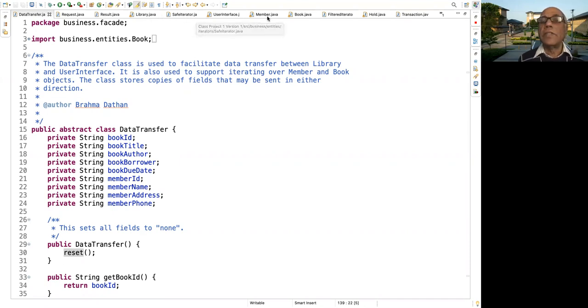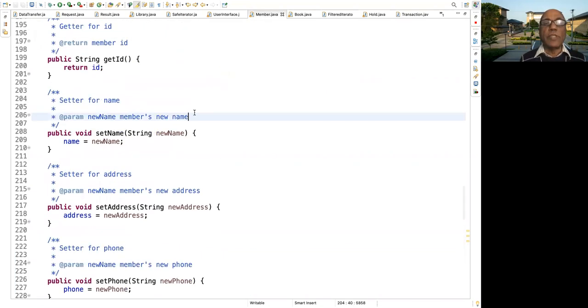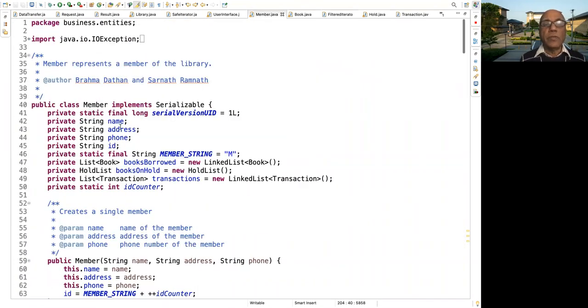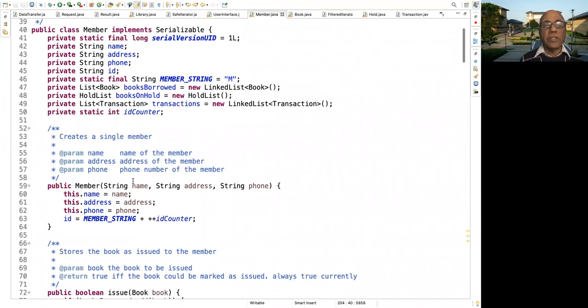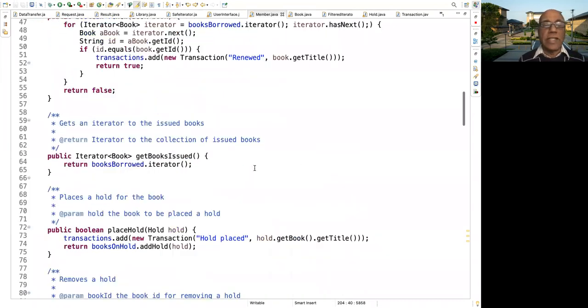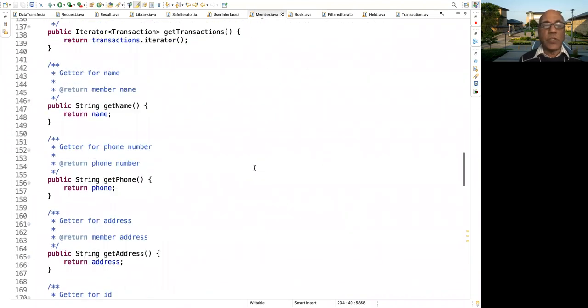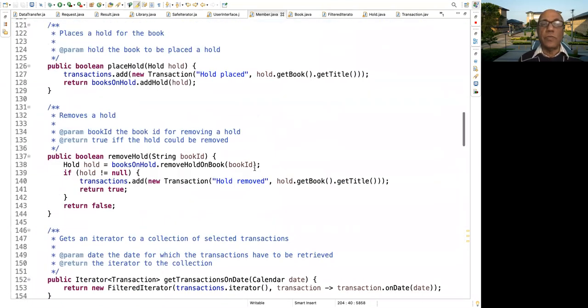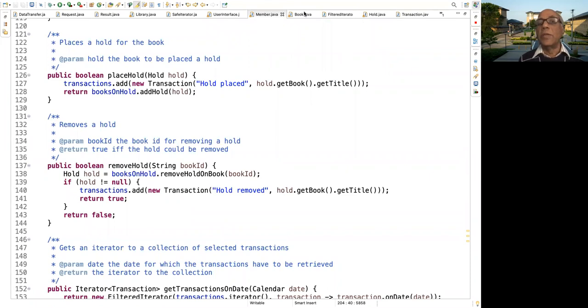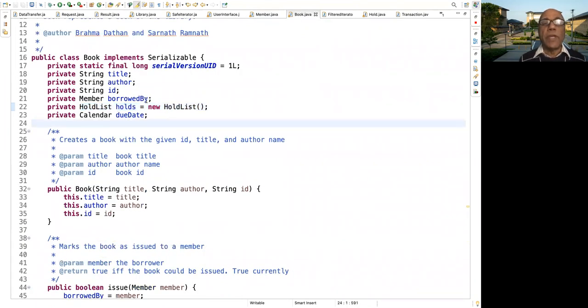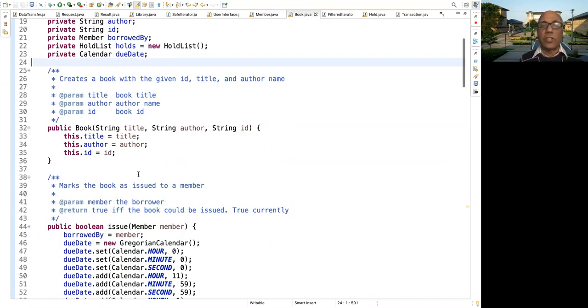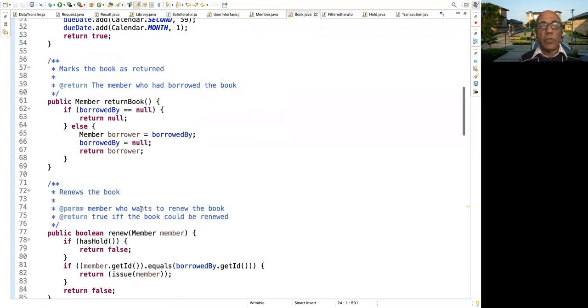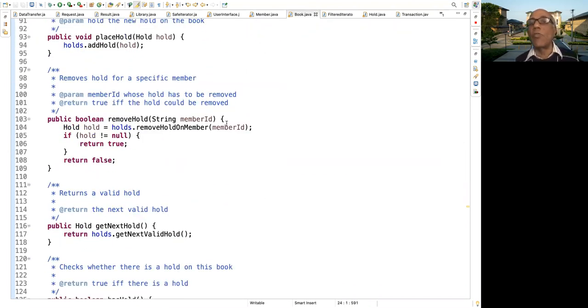Then there is a class, obviously, for member. It has name, address, phone, ID, etc. And it has an interesting constructor, which we will see in a minute. But many methods like the getters and setters, the equals, hash code, etc., we will not explain at all. There is no need. Similarly, for book, we have title, author ID, borrowed by, etc. Just following the design. The constructor is obvious, and we will not worry about the getters and setters and the overrides of the object methods.